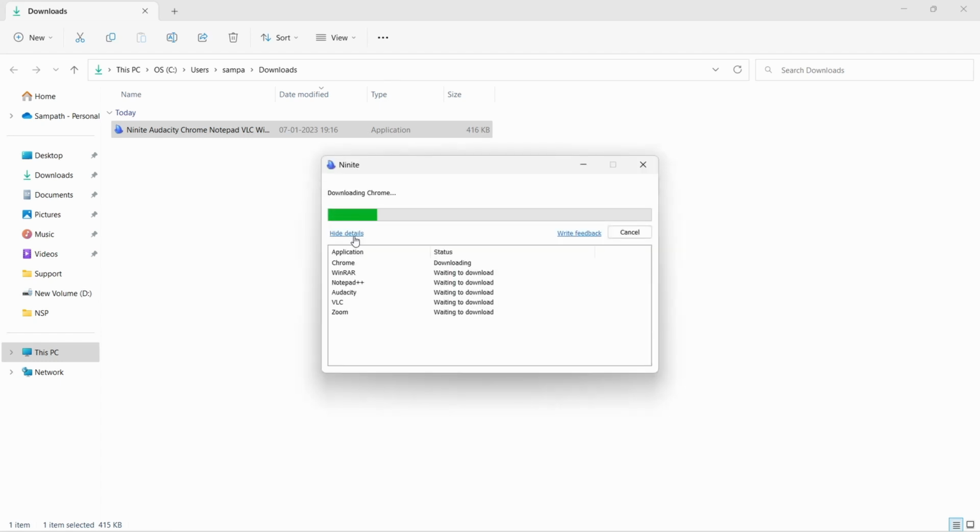Click on show details. Here we can see Google Chrome is downloading. Yes, it's complete. Now it's installing. Yes, it's completed. WinRAR also completed. Notepad++ also completed. Audacity also completed. Now it's installing VLC. VLC also completed. Yes, Zoom also completed. We downloaded all the 6 apps and installed them.